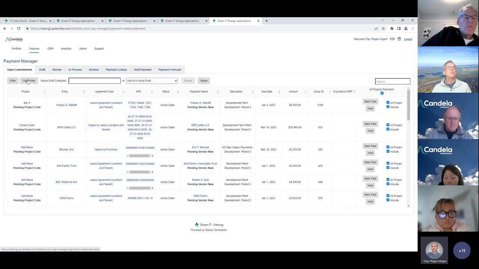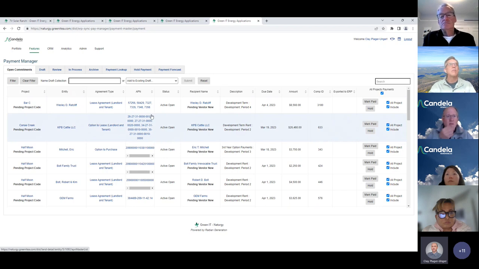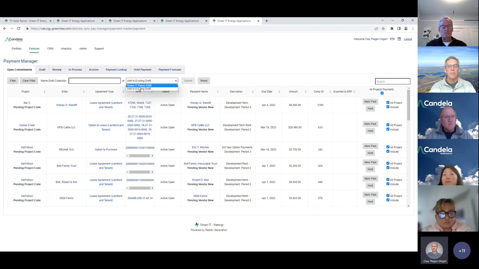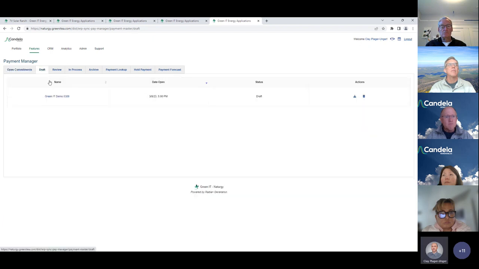So the concept of open commitments is we're organizing payments, preparing for processing or paying those payments, and we want to put them together in a group of payments that we know are going to be processed at the same time. So this is for organizing your payments into collections. Once you have a collection that's in draft, you could always add more payments to it.